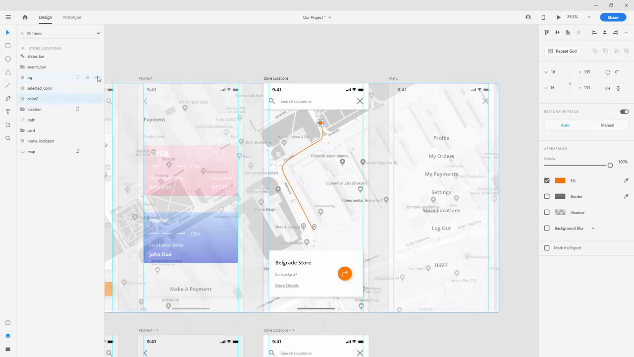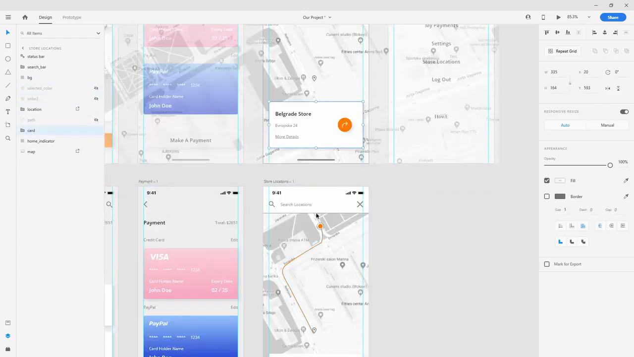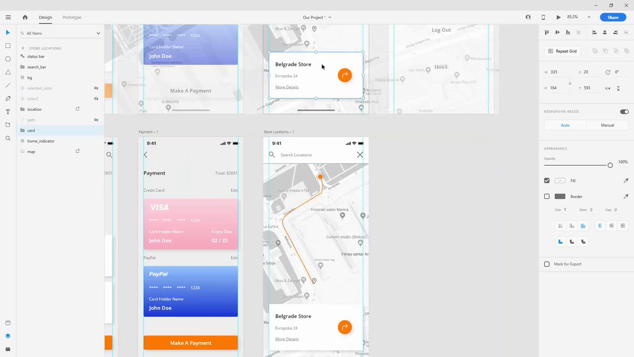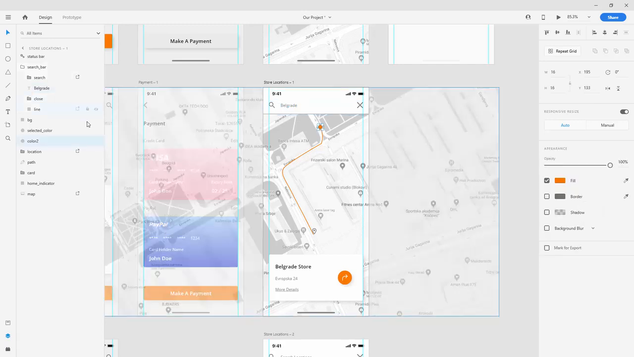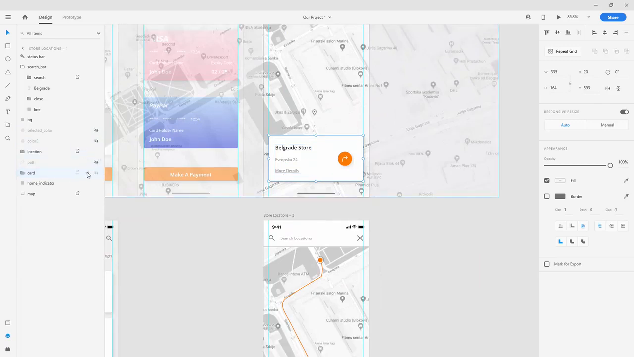So we're going to remove the selected color, we're going to remove the path, and we're going to make this card disappear. So we can hide it like so. And on the second one, instead of search locations, I can type in Belgrade. And we are going to do the same. So we're going to remove selected color, path, and this card right here. So we can move it from view.